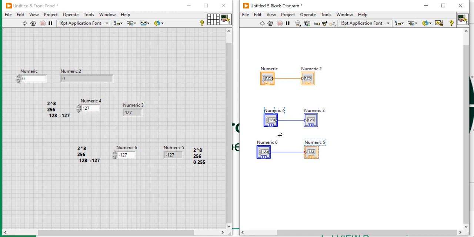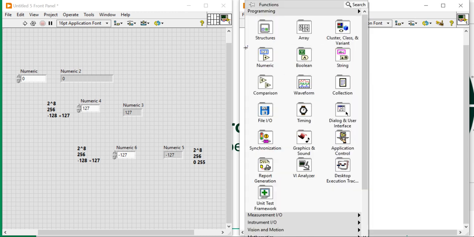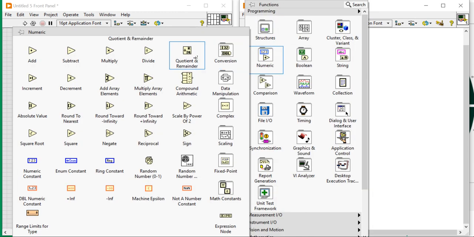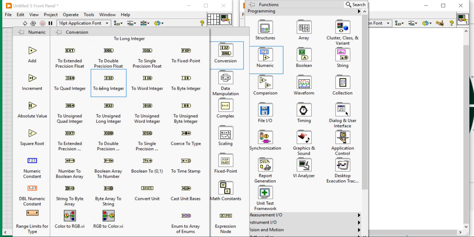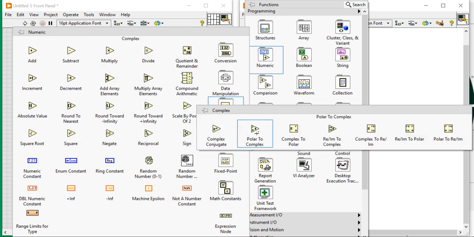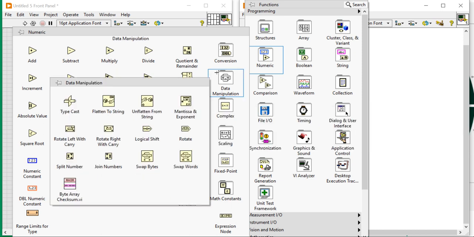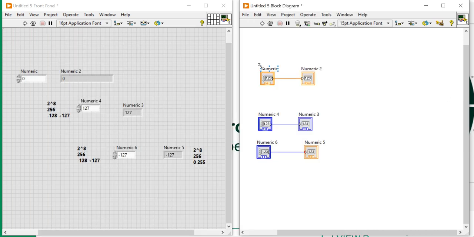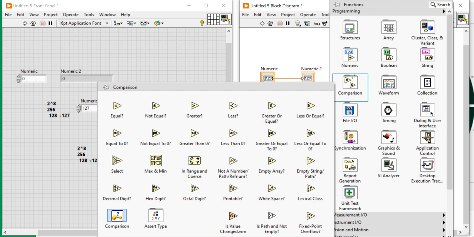So these are our new numeric representation and numeric data types. In the block diagram, you will get this function. We'll discuss this function tomorrow, and you can use other functions based on your requirement. Here you will get the conversion functions, all kinds of converters. Here you will get the complex number, you can generate a complex number if you want. So you can use this platform and practice more.